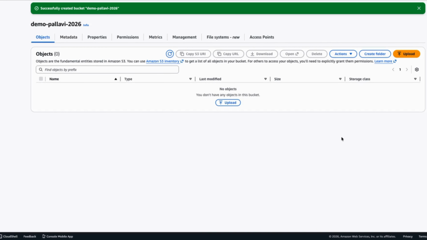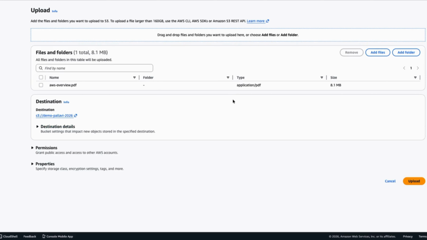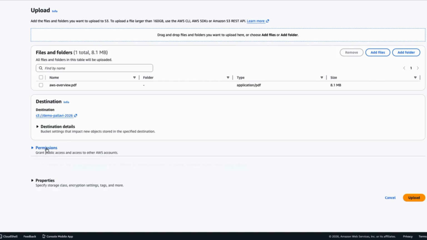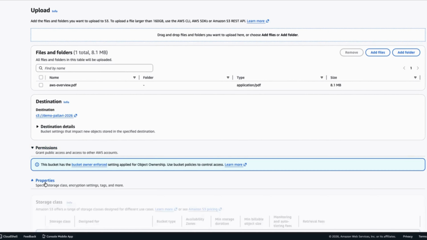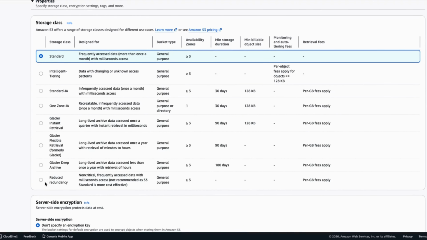You can upload objects directly to the bucket. Let's try to upload one of the objects there. So we have uploaded the object. If you want, you can set permissions related to the object, the properties, the storage class. There are different storage classes present within S3.